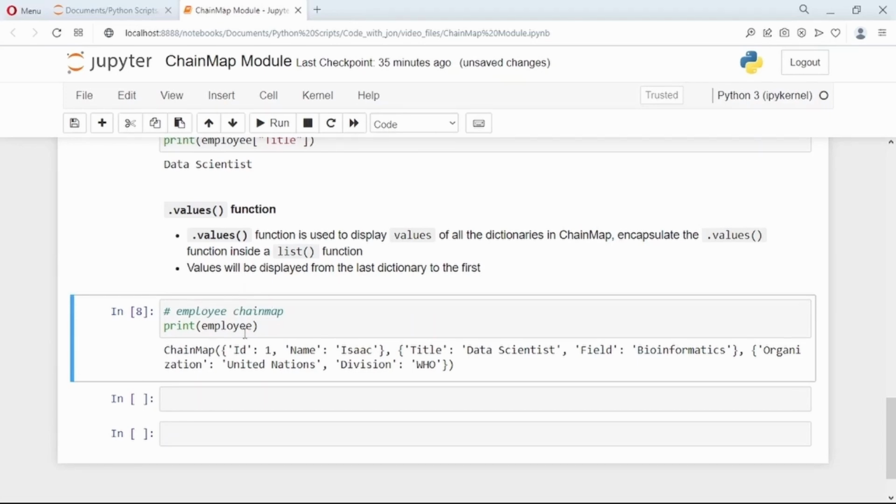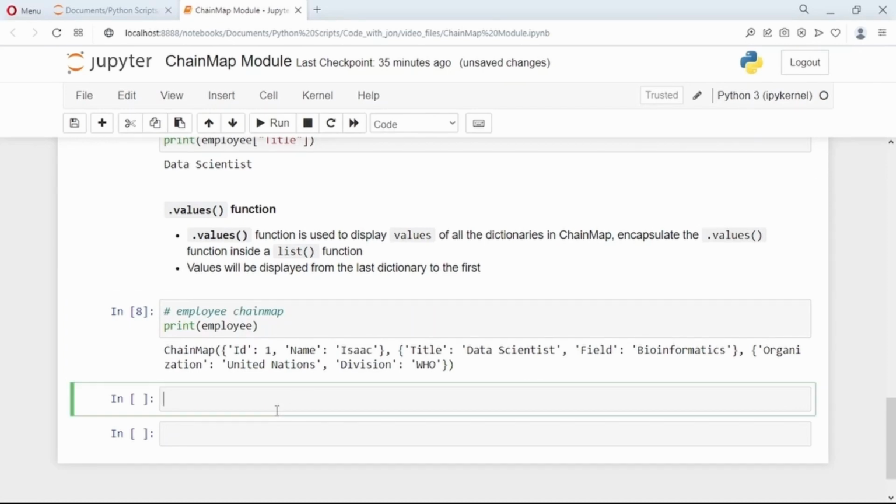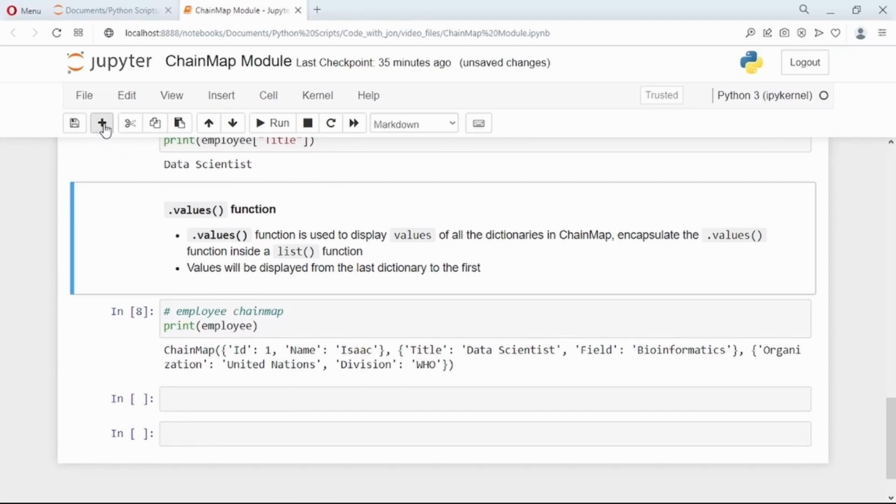Now the first one we did was get the keys of the dictionaries in the chain map, but now we want to get the values because this is a key value pair. Now with the values method, you're going to get the second in the pair, which is the value. Here, name is the key, Isaac is the value, so we're going to get the value. Now we're going to use the values function to get a list of the values from this chain map.